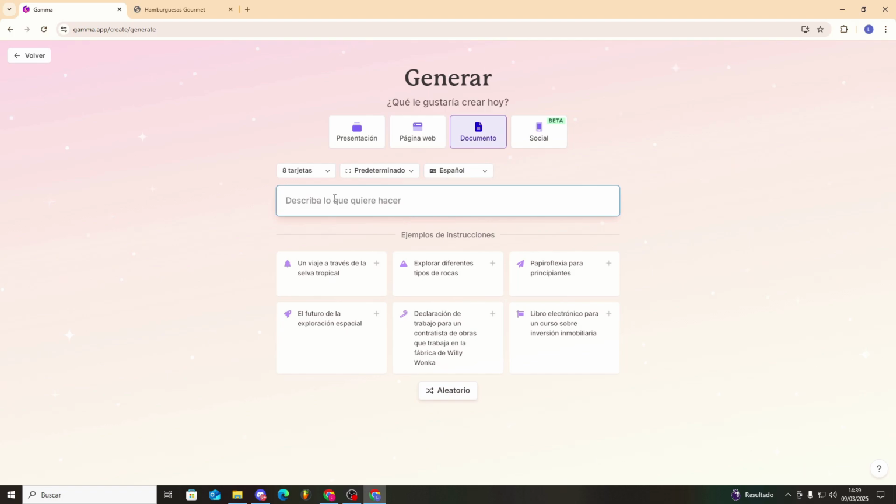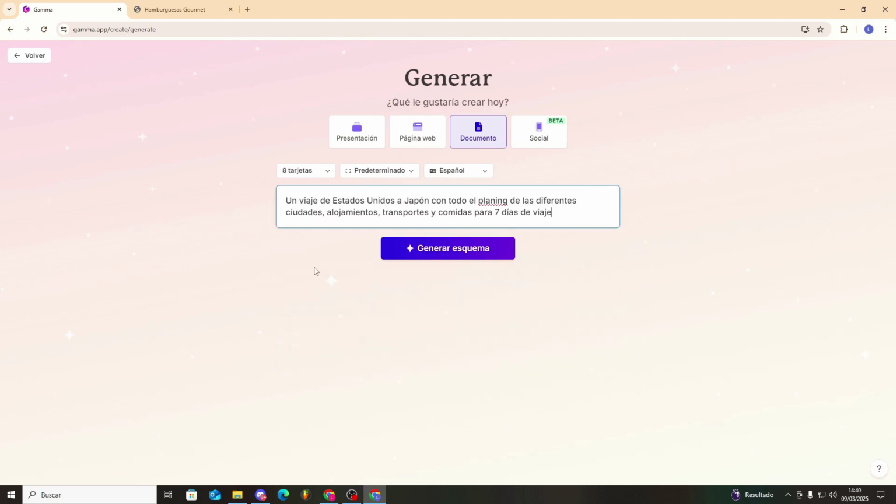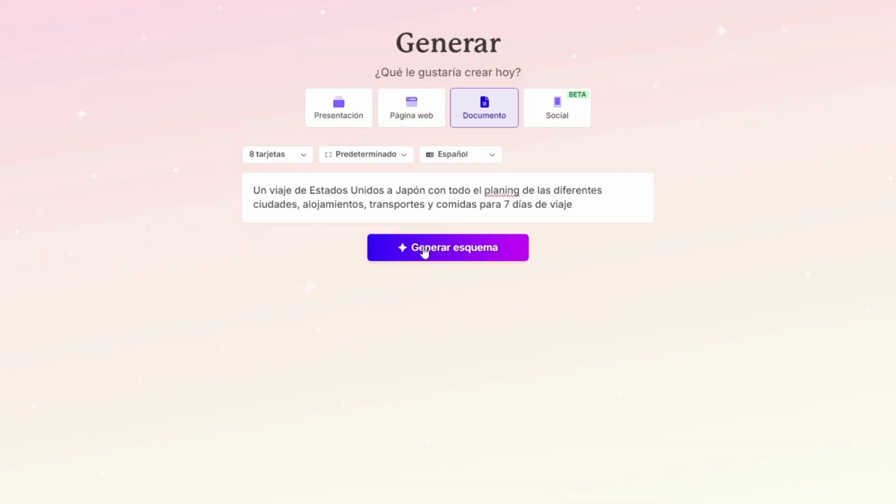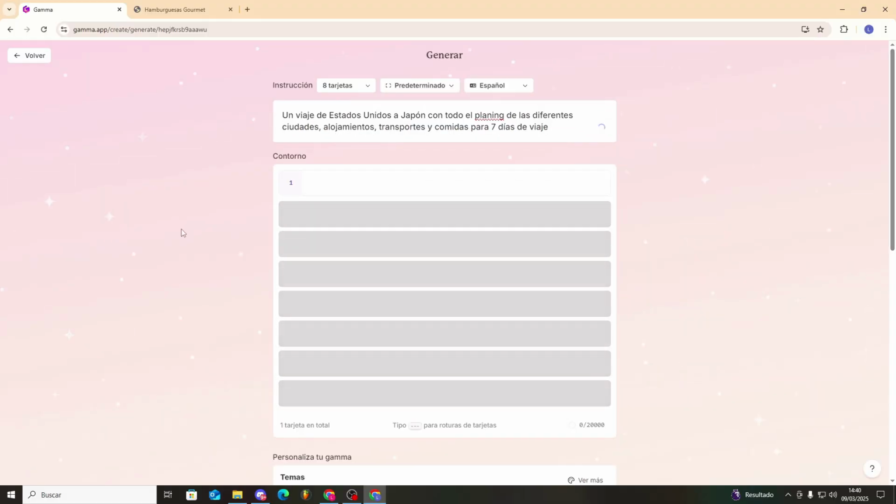First, we'll give instructions on what we want it to do. I've outlined what I want. A US to Japan trip plan, including lodging and activities. We'll generate this for a 7-day trip and see how the planning turns out.